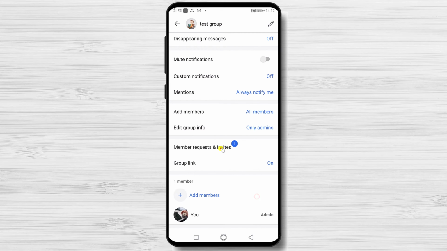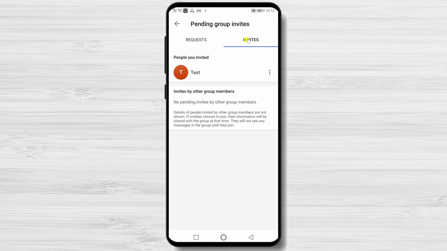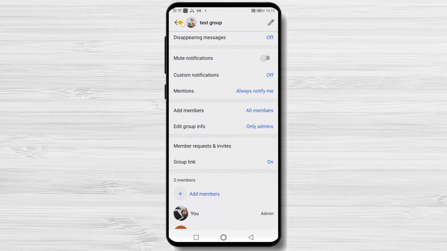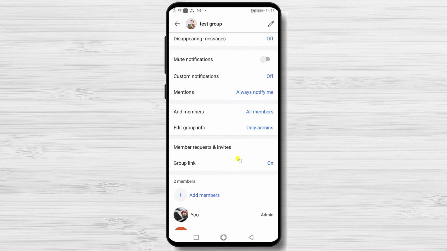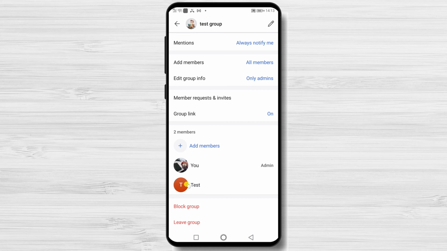On Edit Group Info, I suggest setting it so only admins can edit the group's info. On Member Requests and Invites, you will see all pending members and also invites that have not been accepted yet. Here, you can enable or disable the group link. On the bottom, you will see part of the member list and also an option to block the group or leave the group. If you tap on one of the members, you will be able to make them a group admin or remove them from the group.